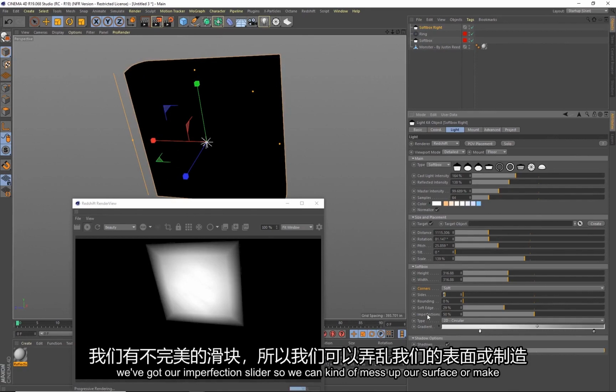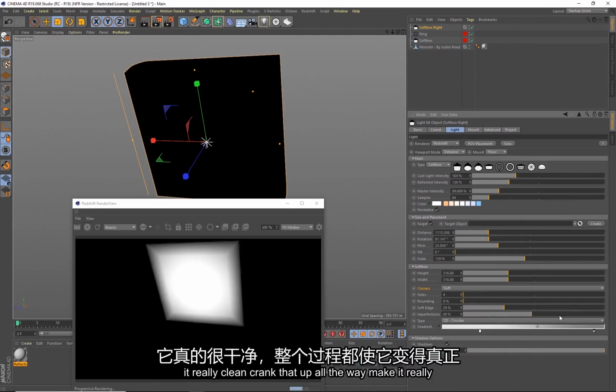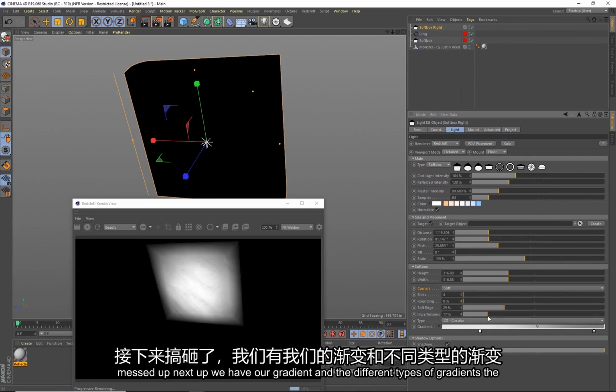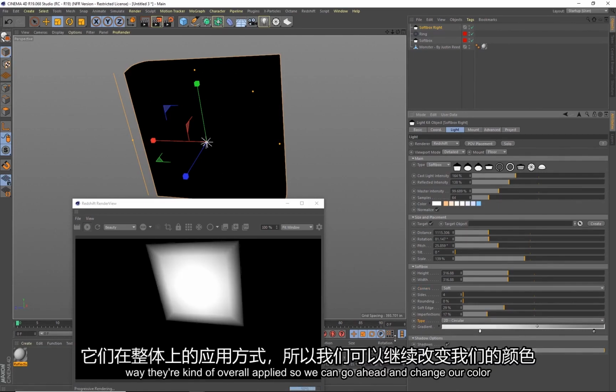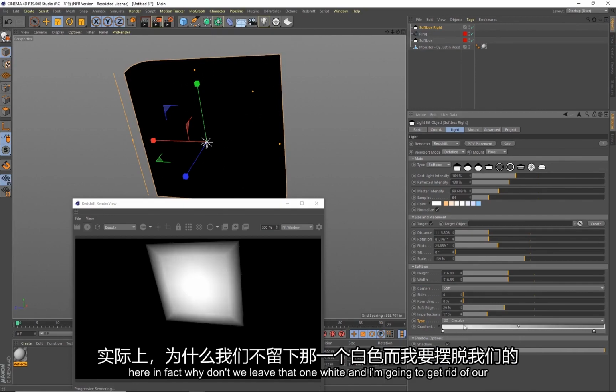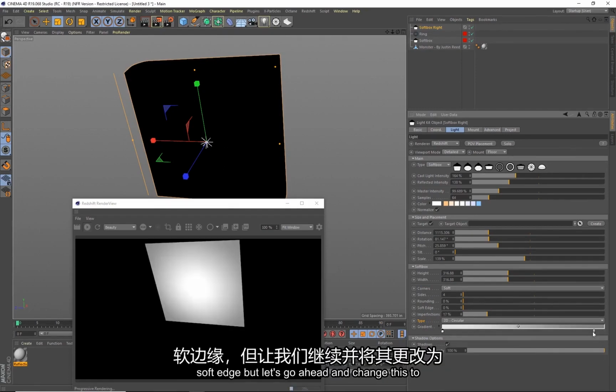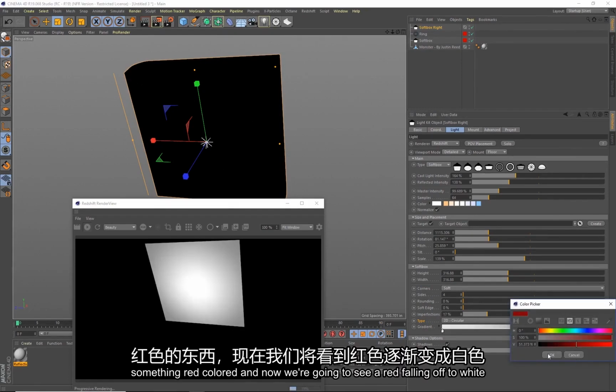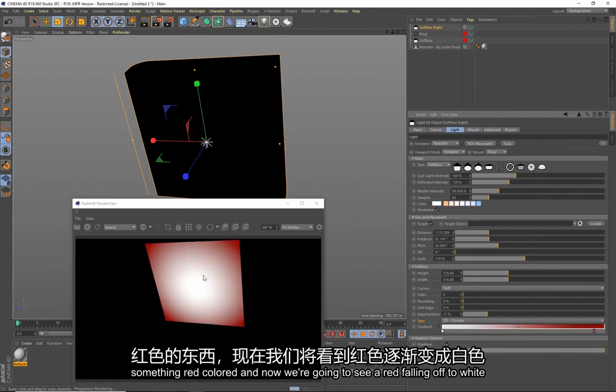Next up, we've got our imperfection slider. So we can kind of mess up our surface or make it really clean. Crank that up all the way, make it really messed up. Next up, we have our gradient and the different types of gradients, the way they're kind of overall applied. So we can go ahead and change our color here. In fact, why don't we leave that one white? And I'm going to get rid of our soft edge, but let's go ahead and change this to something red colored. And now we're going to see a red falling off to white.